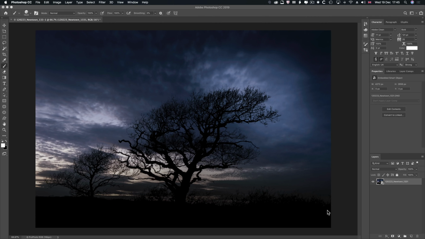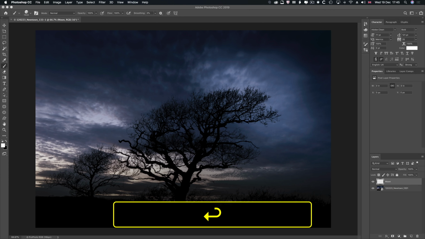Now, I could use a moon brush. Let me show you that. Now, let's put a layer on. Come down here, click on the new layer icon, or go Shift, Command and Control N. So here's my layer. I'm going to name it Moon as well, because I'm going to use a brush at first.